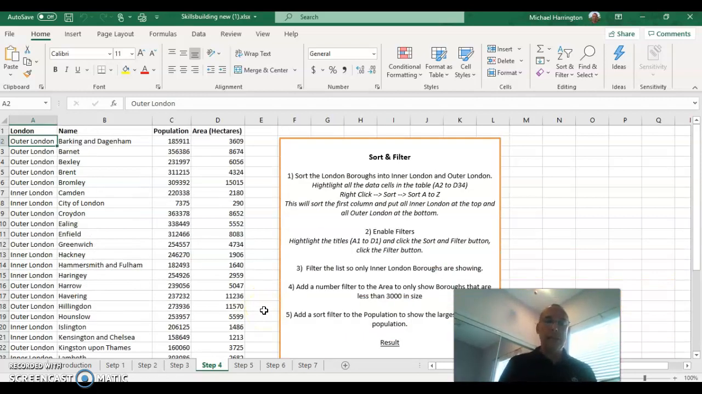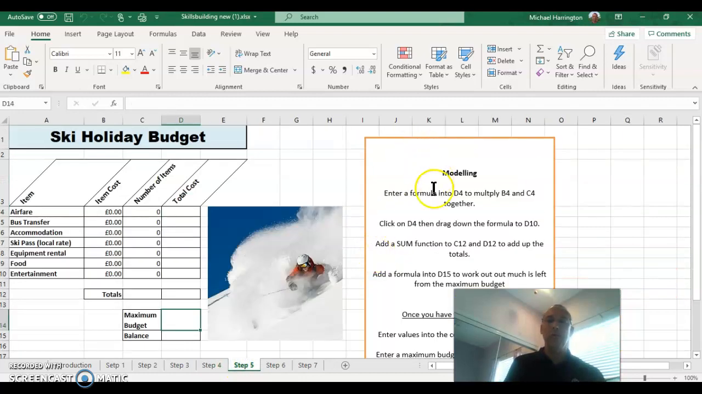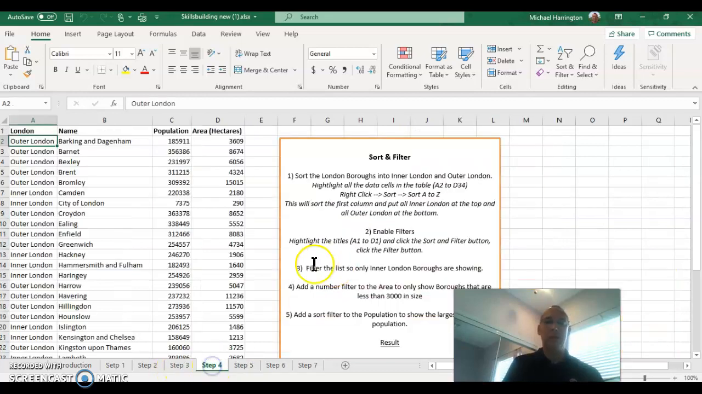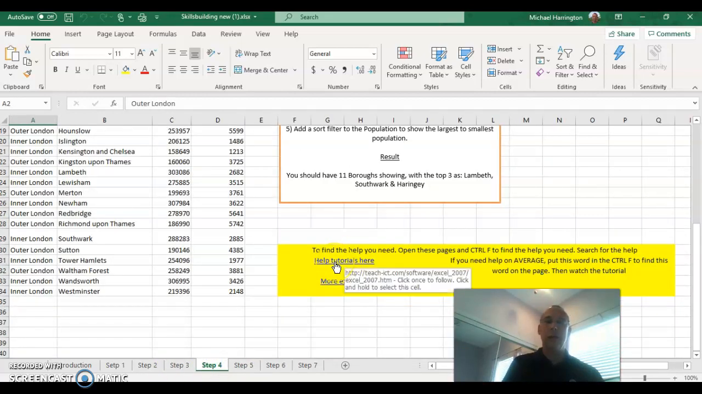There's some data there and there's some instructions in the orange box. Each one of them has got instructions in the orange box, what to do. But what I've also got here is help. You click on these and it opens help pages or links.